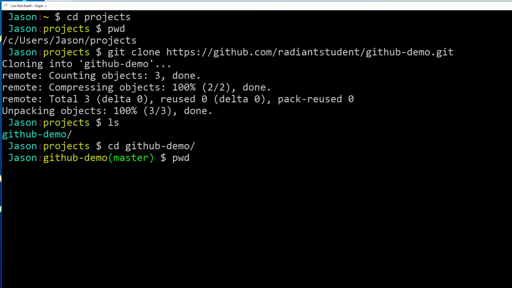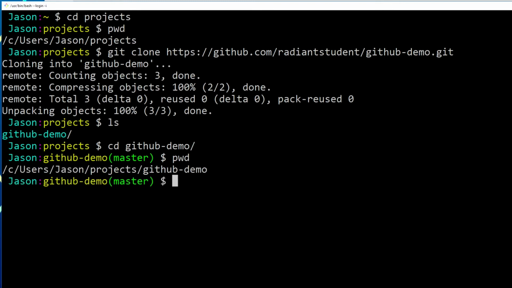So now if I do a pwd, you can see that I'm within the GitHub-Demo folder underneath projects. You also notice that when we switched into the GitHub-Demo folder, since it's being managed by Git, my prompt changed just a little bit. Now in parenthesis, it shows master, and that's the branch I'm currently on.